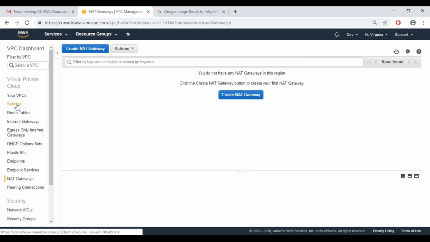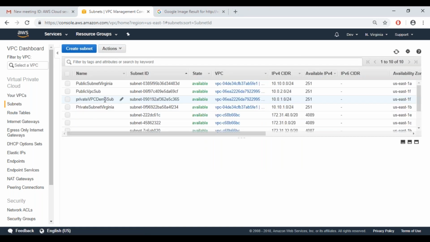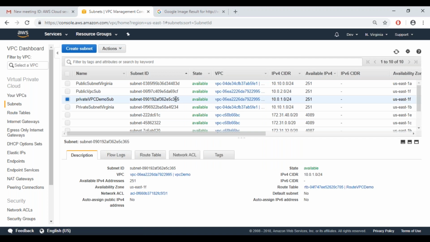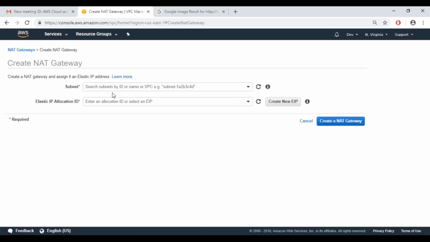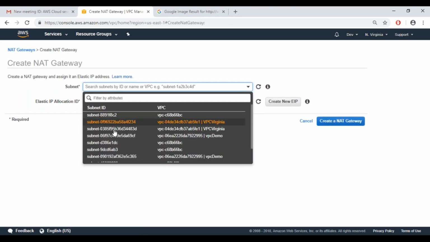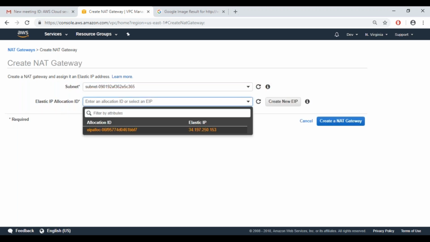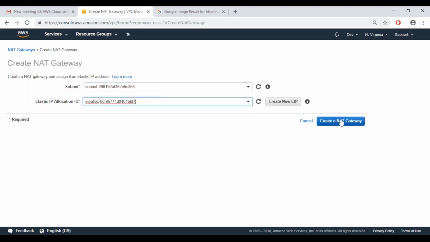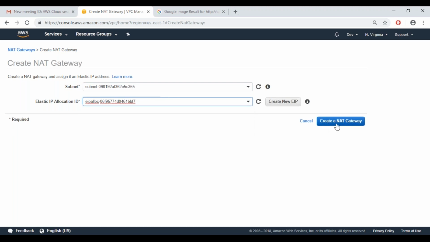So I need to make sure that I add that NAT gateway to the private one. So this is my private, and it ends with 5C365, and I'll be choosing that one. Okay. So let's go back to our NAT gateway, create NAT gateway, and choose the other one, this one. So this is my private IP, and I'm allocating it to Elastic IP, which I've chosen. Now what this does, this will hide my actual IP address and create NAT gateway.